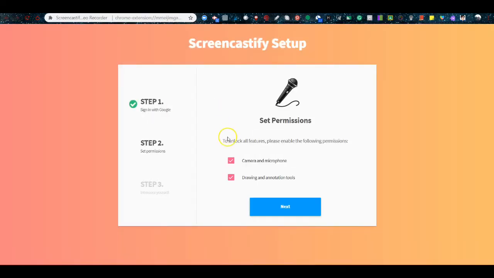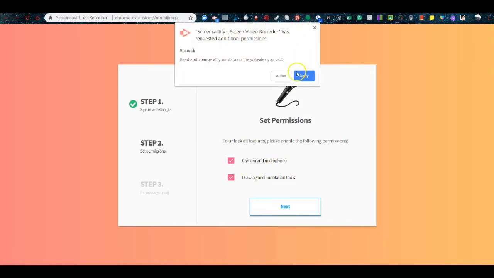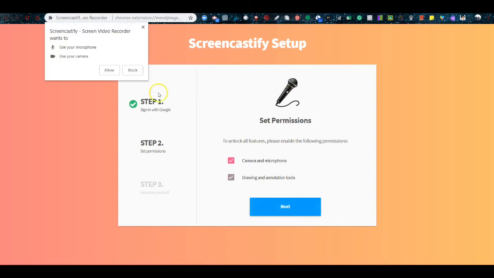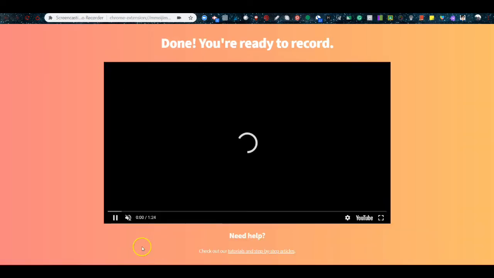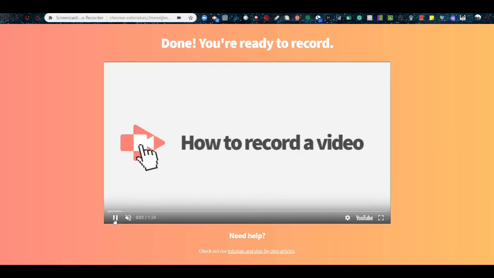Perfect. Once we're in, it asks what permissions you want to give Screencastify. You want to give access to camera and microphone, and drawing and annotation tools as well. So you definitely want to give both of those. I'm going to allow that, and I'm going to allow it in my Chrome browser. Then it's just going to give you a little tutorial about how to actually record a video. I'm not going to do this right now. However, at this point, you're ready to start recording.